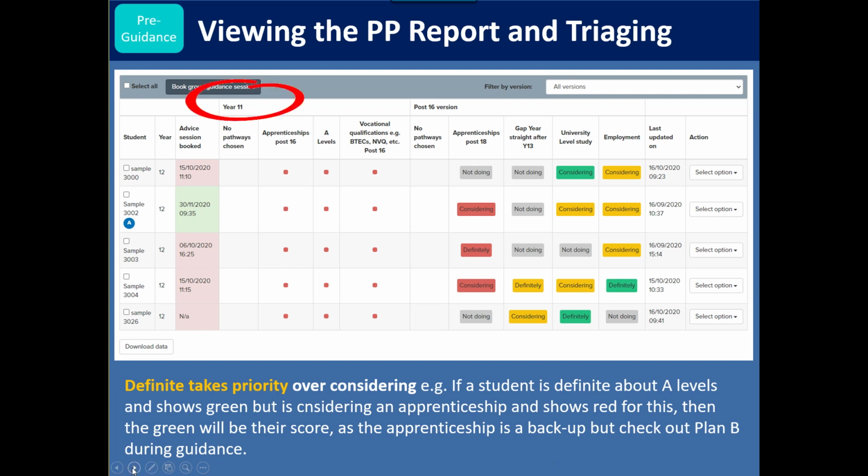Just to show you, Year 11 results would appear here. These students haven't done it in Year 11. Post 16 results are here. You can see when it was last updated, so that would probably be in the pre-guidance session, but some students might have got back in and edited their answers, which you can see here. There are certain actions you can take against each individual, which we'll go through in a minute.